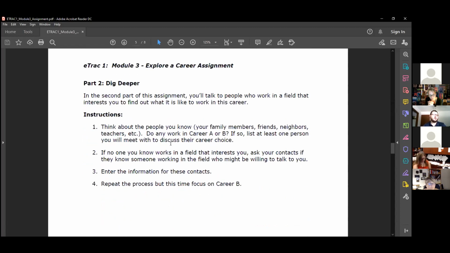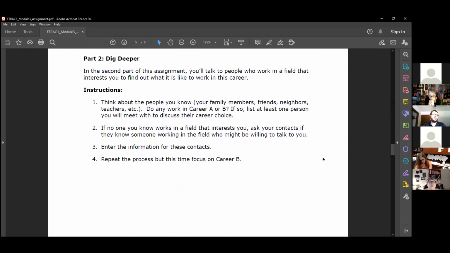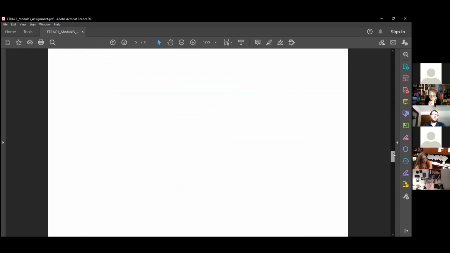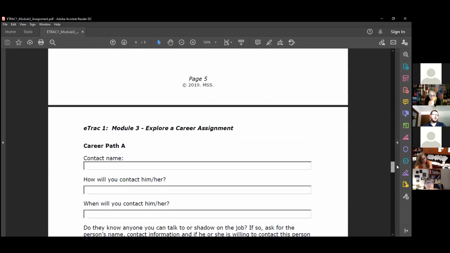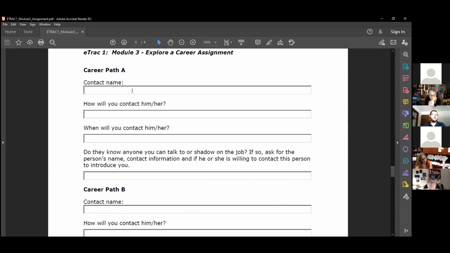And the second part of the assignment asks you to actually reach out to a person who works in that field or that career, make connections, do a little bit of networking, get to know a little bit more about that field, ask some questions, see if it's something that you're still interested in doing. And you can do that with as many of those jobs or careers that you selected as you would like. And this lays out a path for doing that.